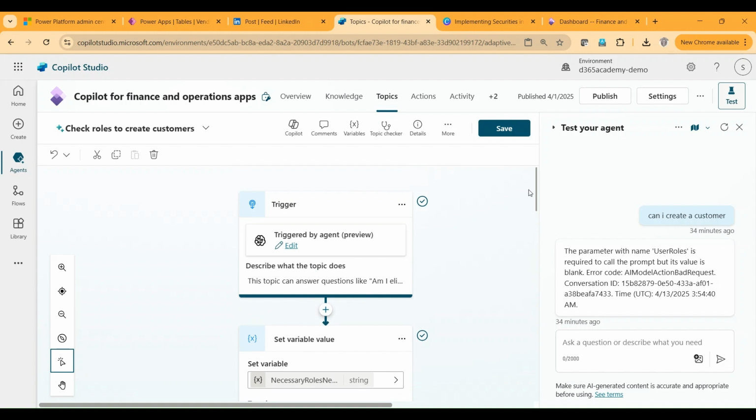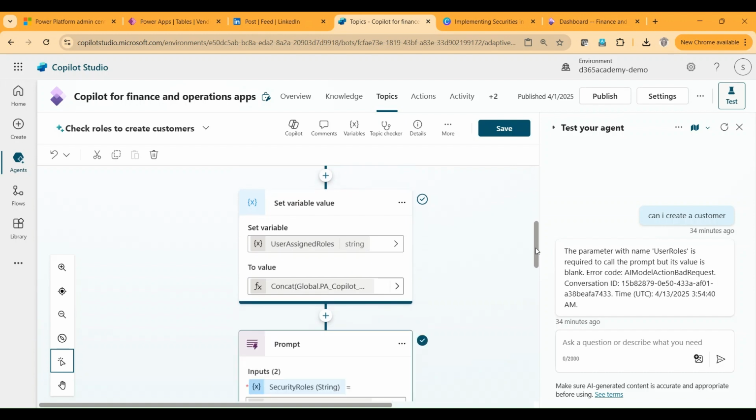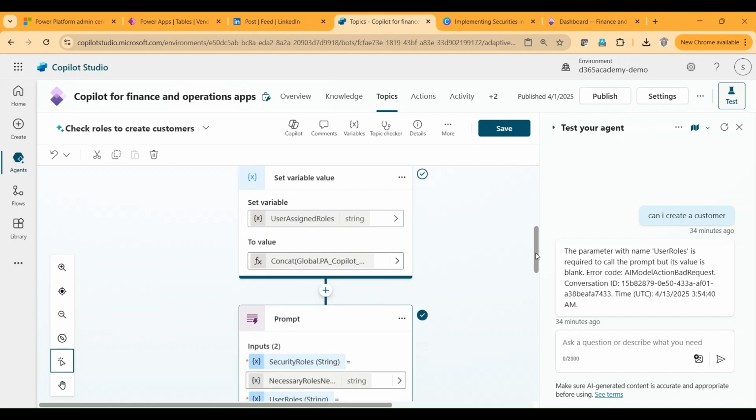Not just this, you can also call this entire flow from another topic. Say, for example, the user is about to create a sales order. He's saying that I want to create a sales order. So before he hits enter, you can call this topic and do all the necessary checks and balances and find out what's happening. So with that, I am just concluding this session for today.